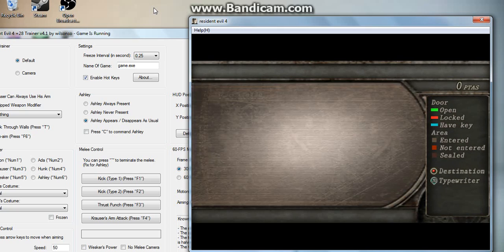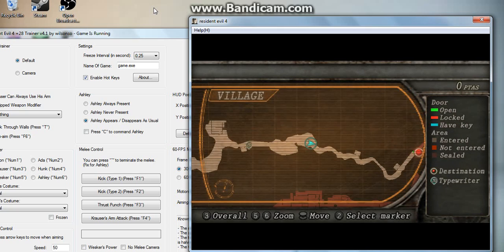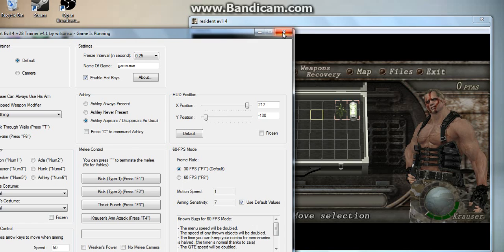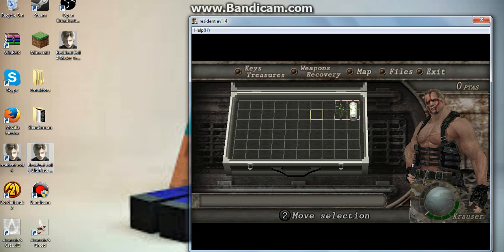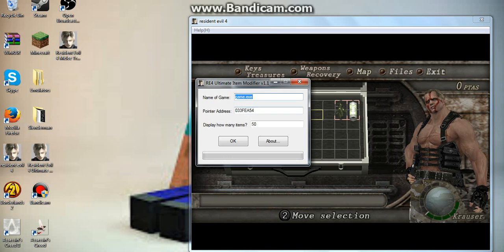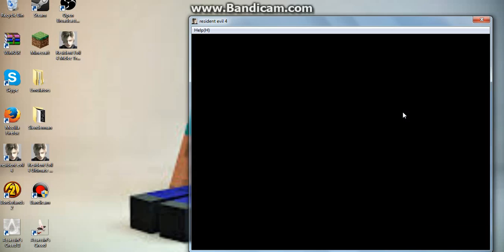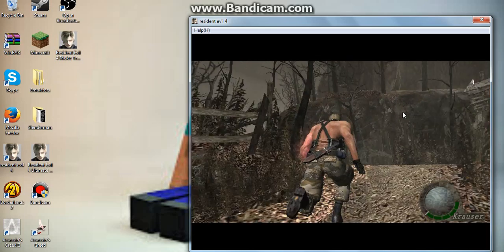So, ugh, I'm pressing the wrong button. Well, here's the problem. Like, I don't have any weapons. So, you can close out of this once you have your character. I'm gonna open up Ultimate Item Modifier. I'll just try to kill this enemy while I'm waiting.